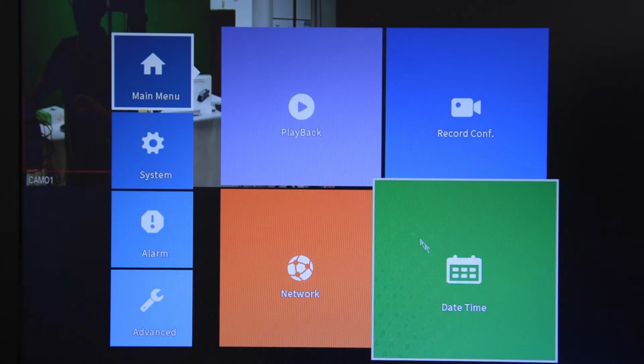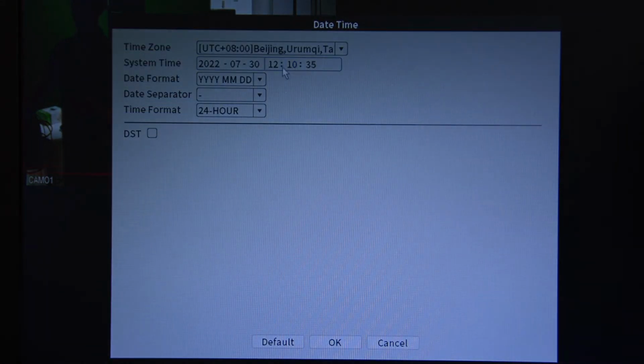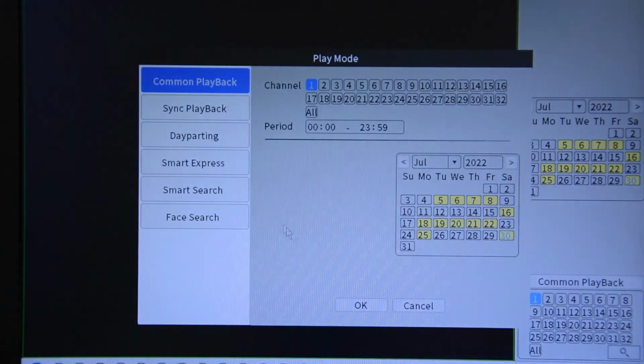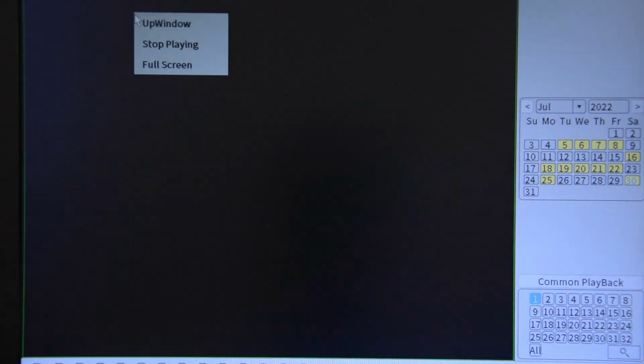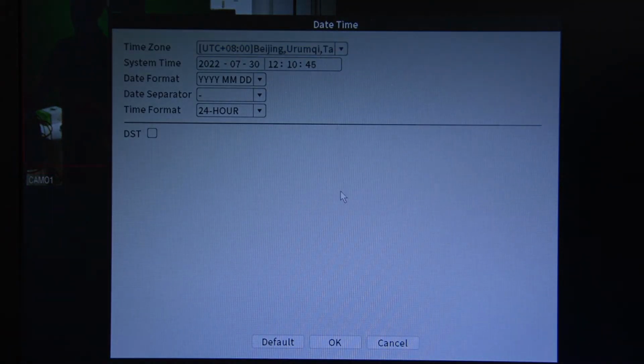Okay, now the second thing you may want to check is the date time. You need to have the correct time, otherwise when you search during playback, you don't get the right footage because the index is incorrect. So the date time is quite important.